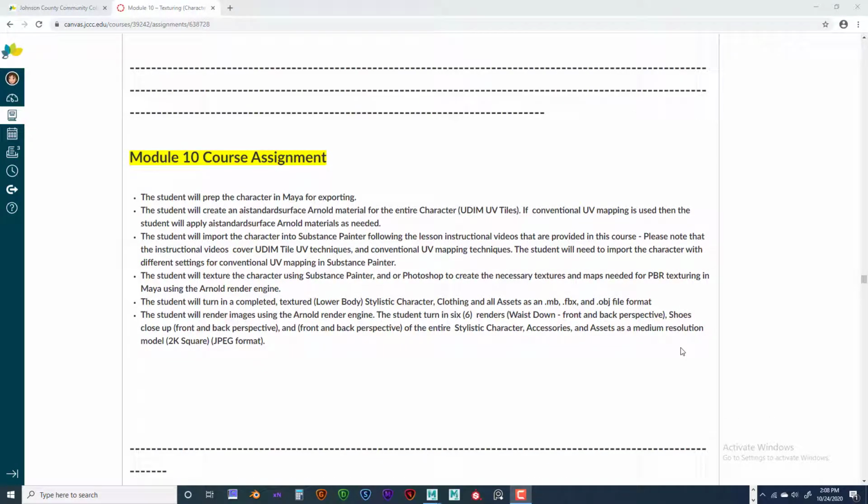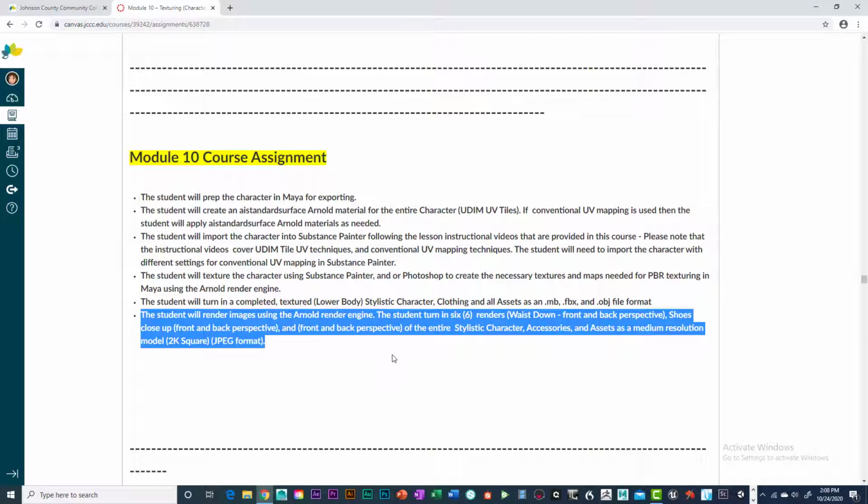I don't need any screenshots this time. I only need renders. We're going to have 6 of those, so this is what you really need to pay attention to right here. This is not going to be a long introduction. It's going to be very short.